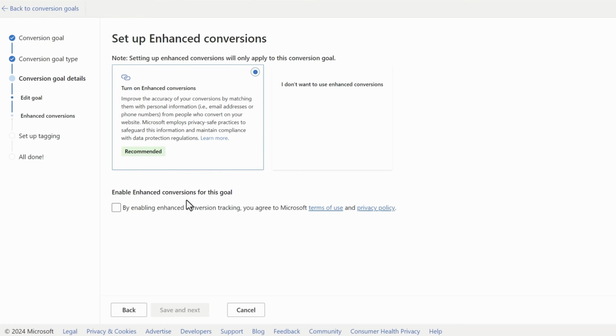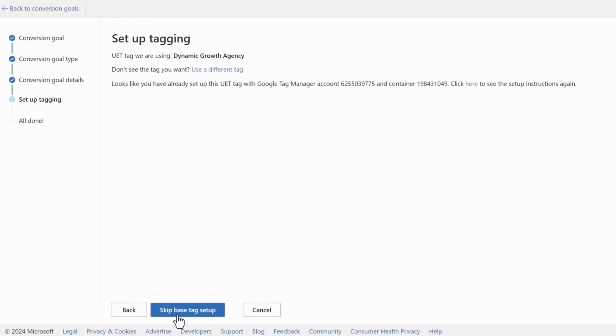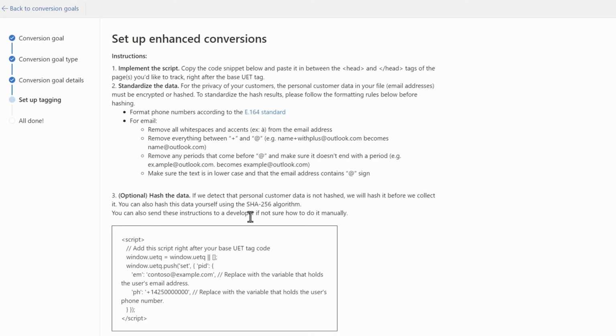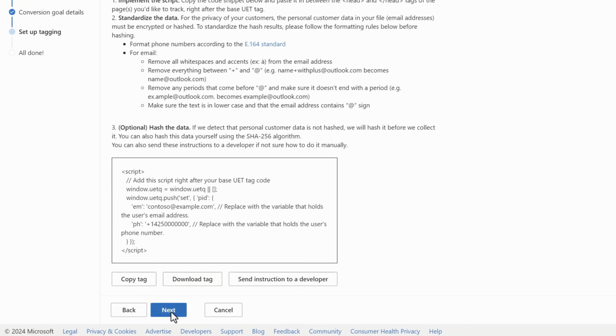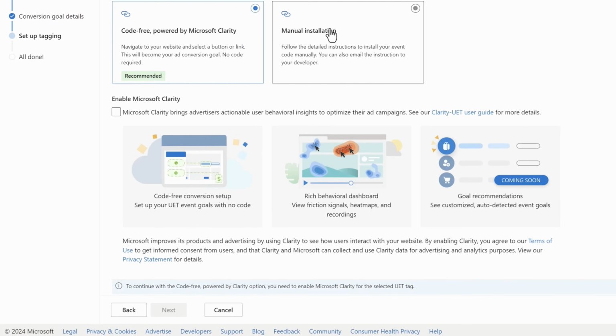So I'm just going to leave it blank, but let me know in the comments if you guys want to know how to do this. This is another complicated lesson that I can add as I update and add new content to the course. So we're going to enable this for now, but we will set it up later. So we're going to click on save and next. We're going to skip the base tag setup since we already have that set up. Don't worry about this. We're going to hit next, and we're going to hit manual installation.